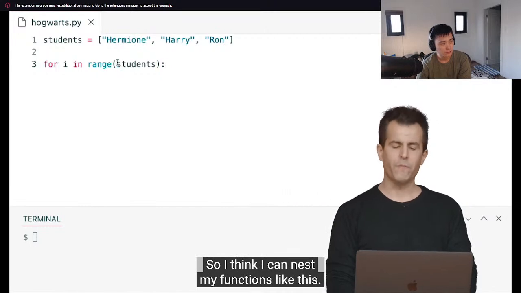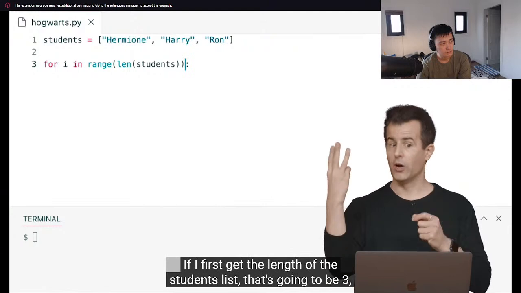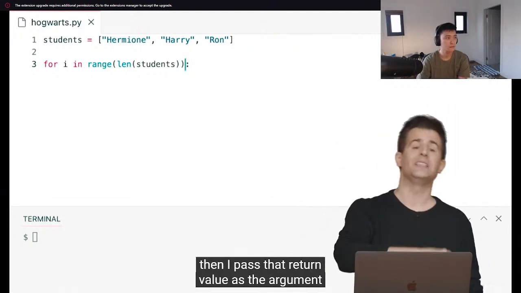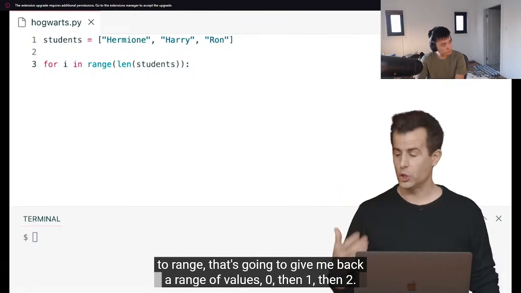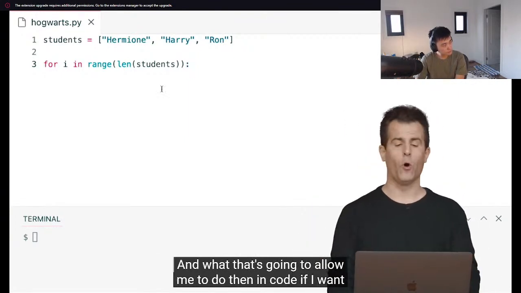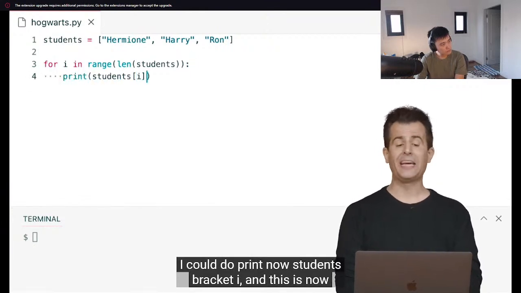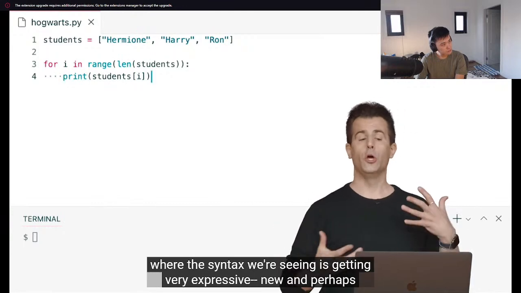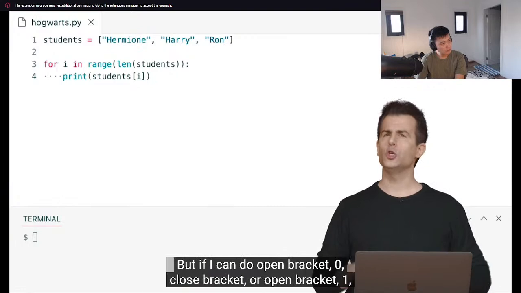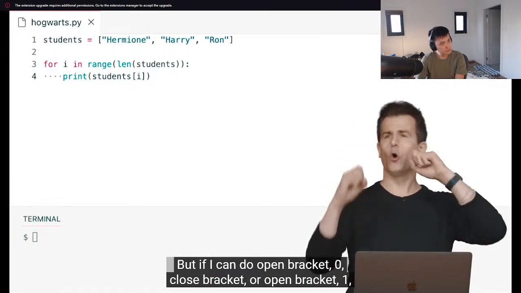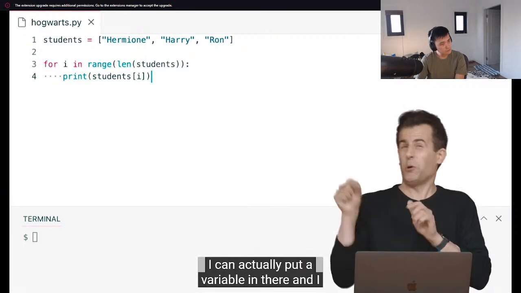So I think I can nest my functions like this. If I first get the length of the students list, that's going to be 3. Then I pass that return value as the argument to range. That's going to give me back a range of values, 0, then 1, then 2. And what that's going to allow me to do then in code, if I want, is not just this. I could do print now students bracket i. And this is now where the syntax we're seeing is getting very expressive, new, and perhaps unfamiliar. But if I can do open bracket 0, close bracket, or open bracket 1, close bracket, or open bracket 2, close bracket, turns out I can actually put a variable in there.